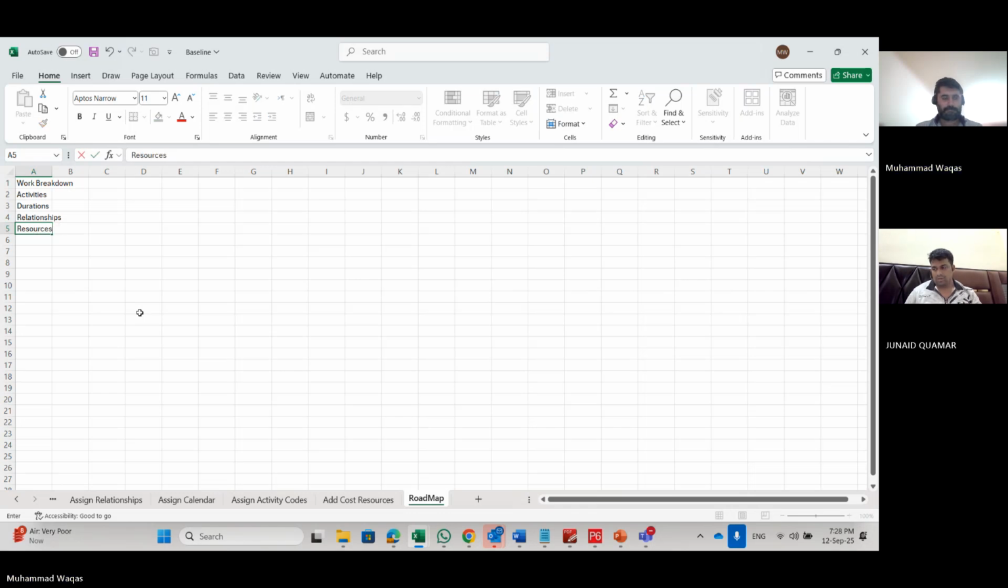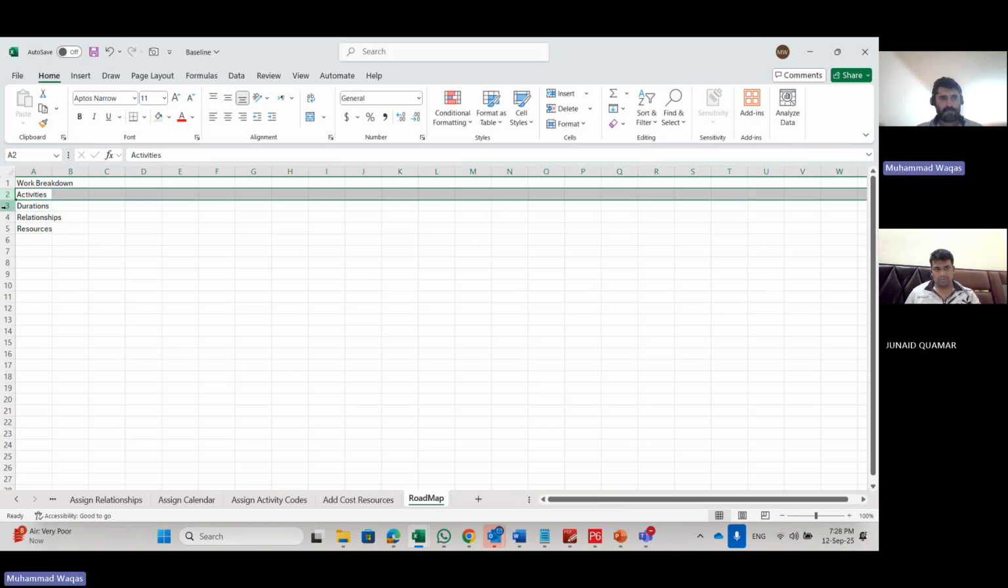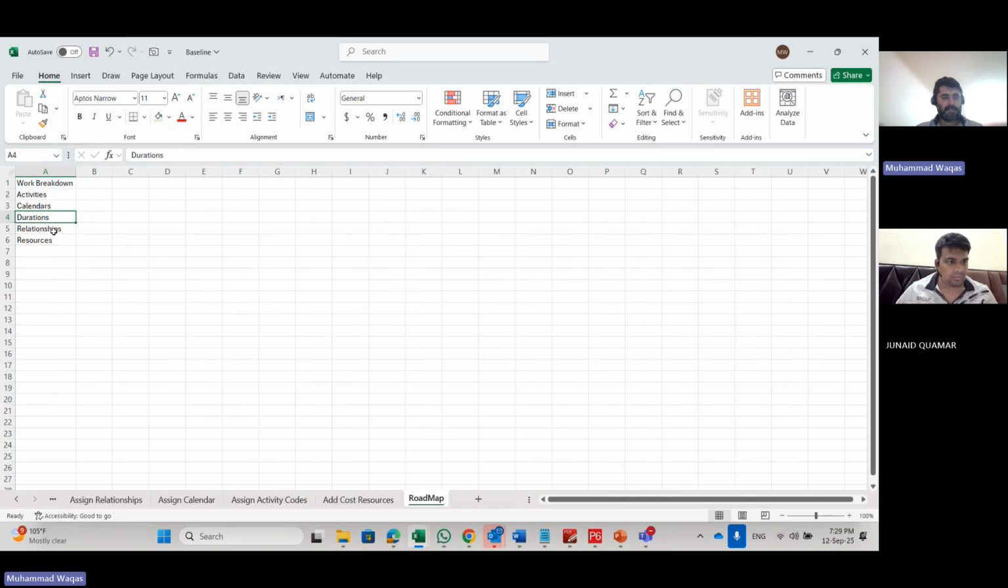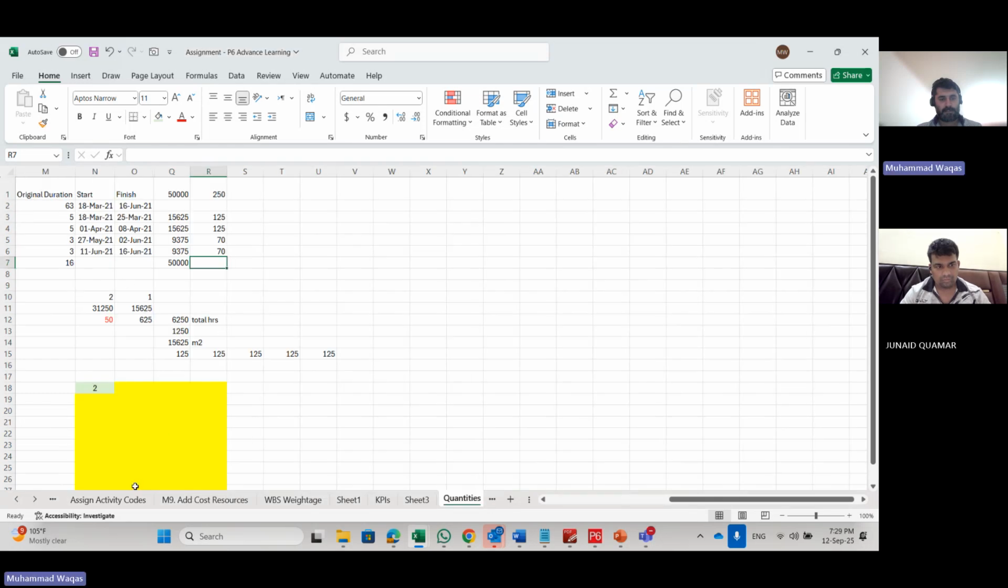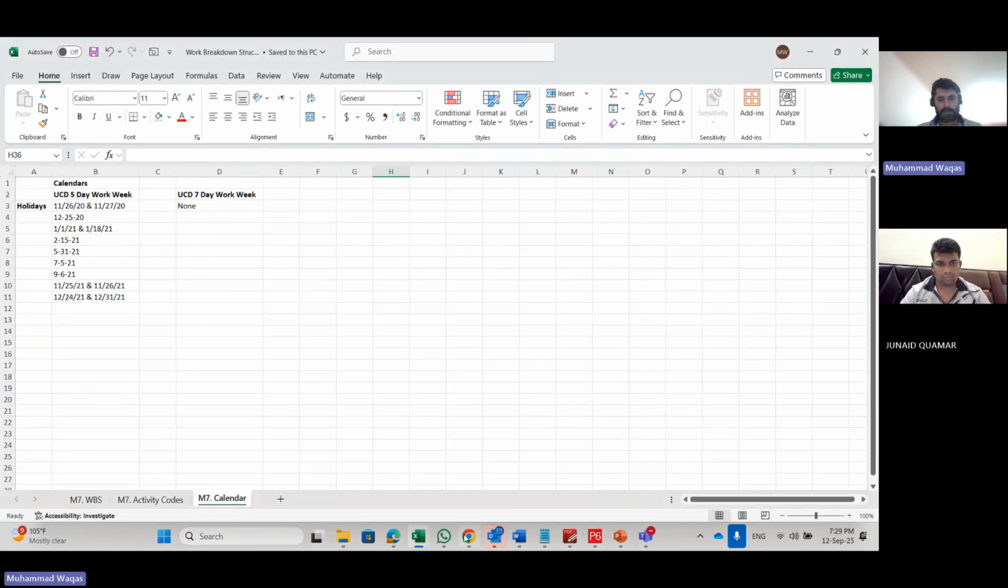Calendar will be required for duration calculation to work properly. After activities, we can add the calendar also, no problem. Then durations, then relationships, resources. We have activity codes. What else do we have here? Calendar, activity codes, resources, WBS, calendar. Okay, so that's it.